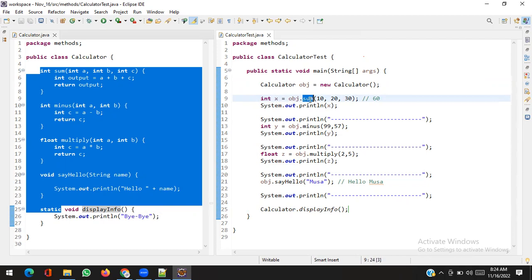Suppose you called some method, it returns some results, some data. I just store the data in a variable. The variable name can be XYZ. Okay, it can be this way, it can be that way.